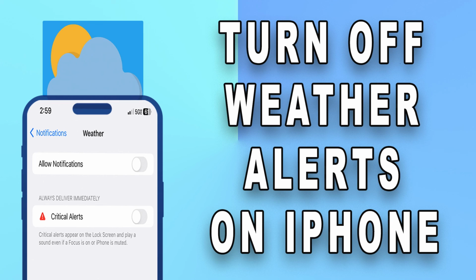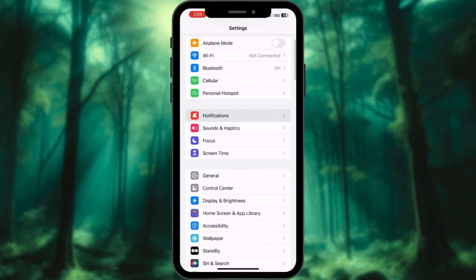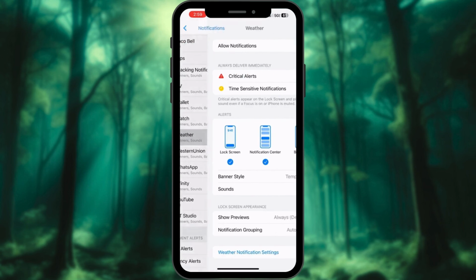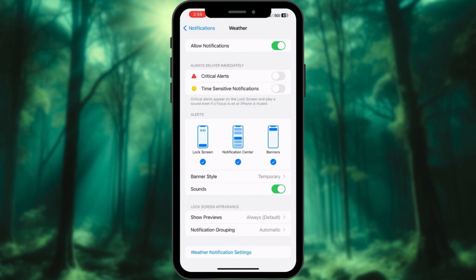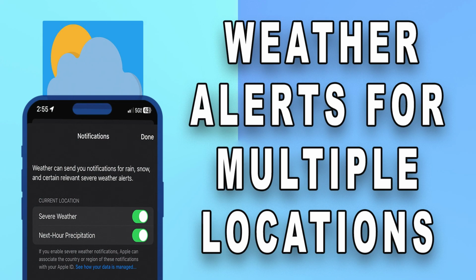How to turn off weather alerts on iPhone? Go to the Settings app on your iPhone. Open the Notifications menu. Scroll down and access the Weather app. Toggle off the Allow Notifications option. You are all set.